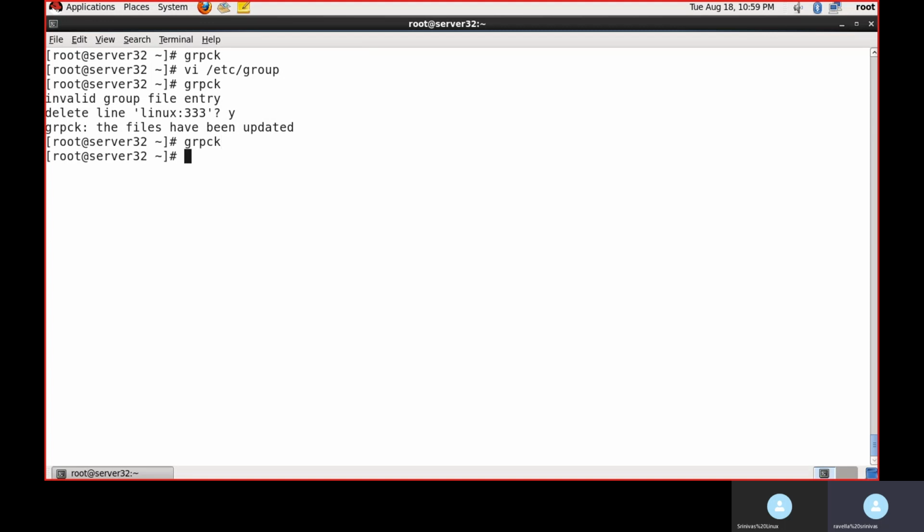So /etc/group file we can manually edit. If you edit the file and make any small mistake in the syntax, it will give an error. So the grpck command displays the errors if you edited it manually. You can delete the error, or else you can open the file and rectify it.